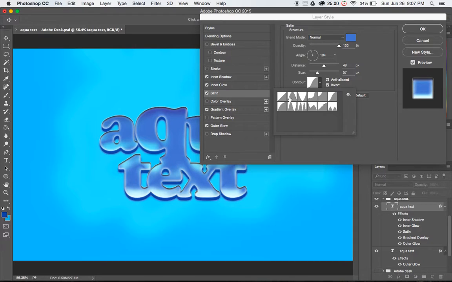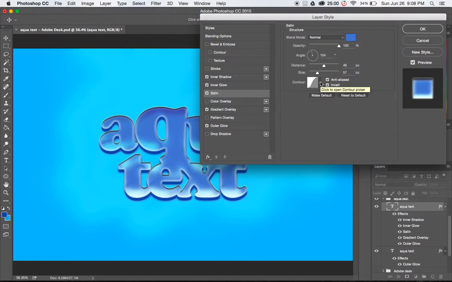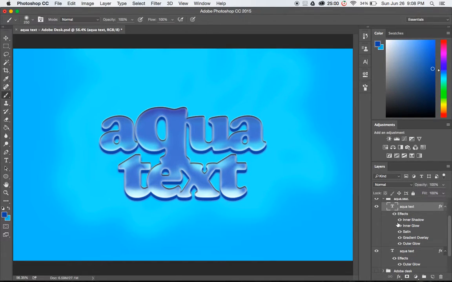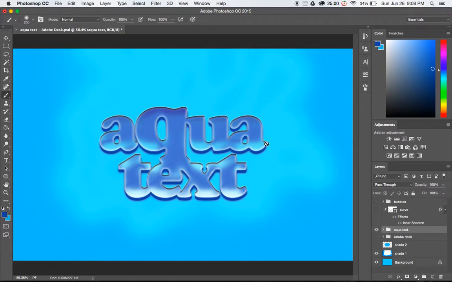Contour, I switched from the regular default, which is just linear, to this curved one here, which is a Gaussian curve. So make sure you choose the Gaussian on the contour. Also anti-aliased and invert are selected. So, that was a bunch. But that is everything. That is the main text, and that's really what gives this picture a lot of its character. Now, I'll put the Adobe Desk on there too, since I did the same thing for that.